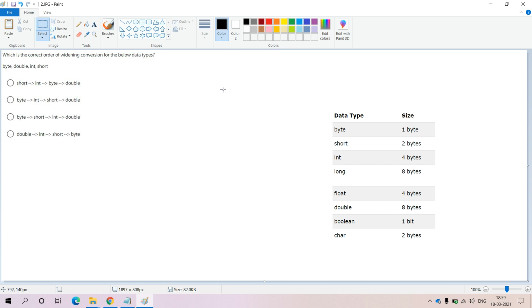And narrowing means converting the highest data type into the lowest data type. Here the question is, we need to arrange the data types from lowest to highest. Widening means expanding the data types from lowest to highest. Now if you observe the data type sizes, byte is 1 byte, that means 8 bits, short is 2 bytes, int is 4 bytes, long is 8 bytes, float is 4 bytes, double is 8 bytes, boolean is 1 byte, and character is 2 bytes.